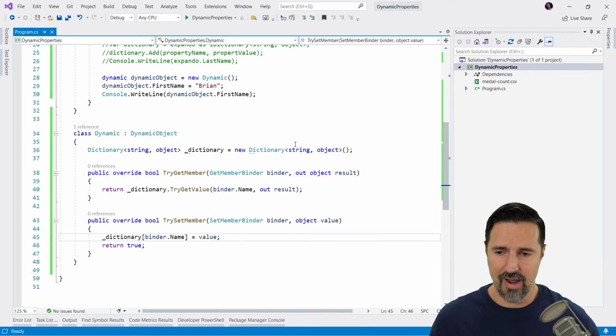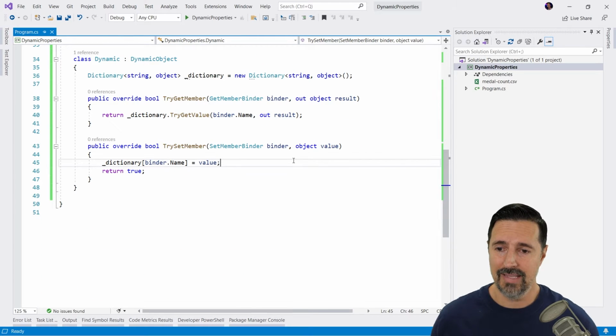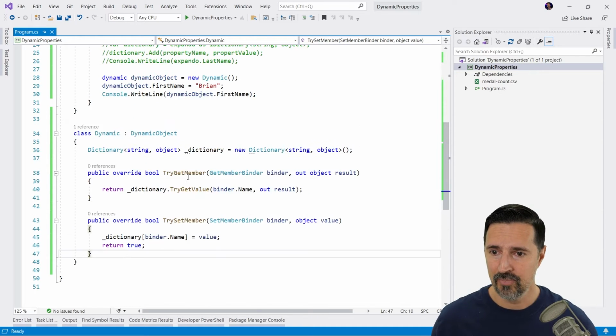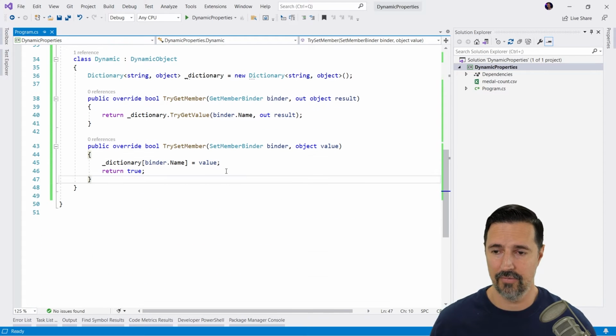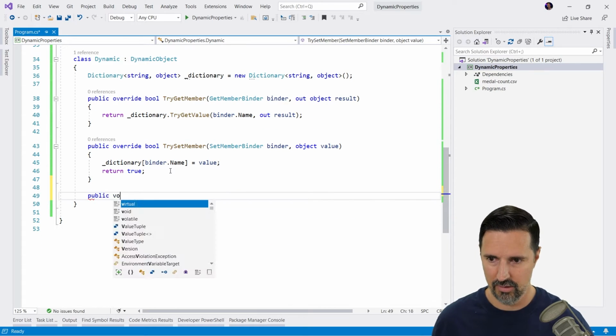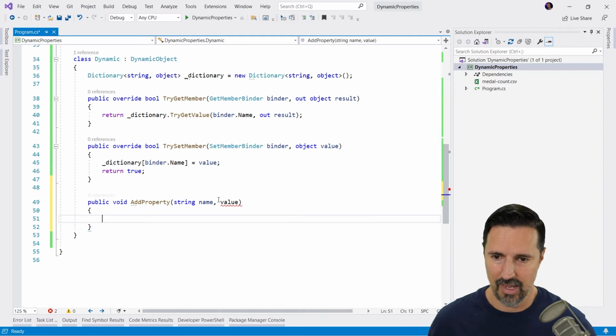But now you're saying, well, Brian, what's the point of doing this? It looks like Expando is still better to use. Yeah, we're adding a little bit of code, but this provides us more flexibility in how we control the API. For example, with ExpandoObject, we have to cast to a dictionary and then call add on the dictionary. What if we had a cool little method here, void, called AddProperty, and we just passed a name and value. Whoops, forgot to add my object.